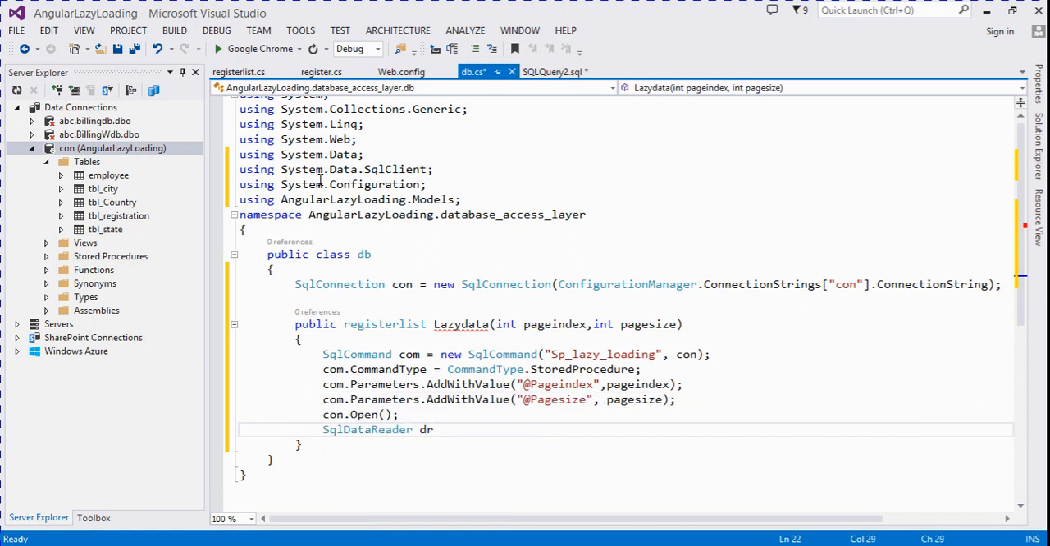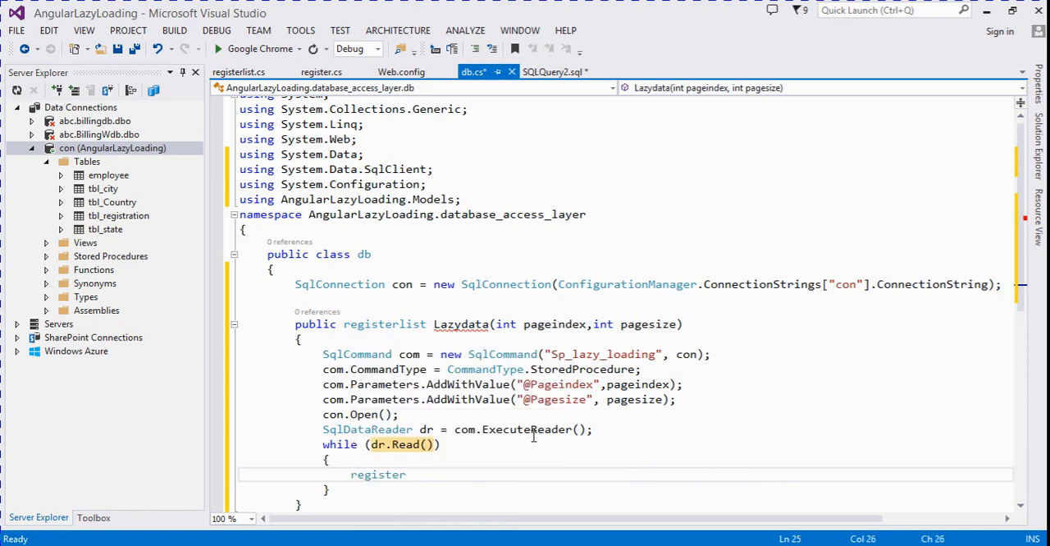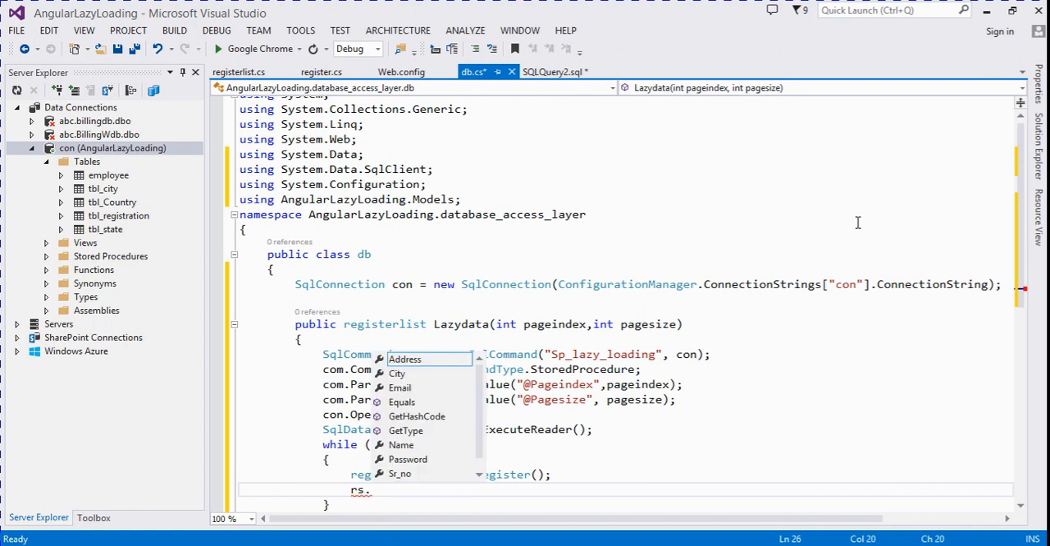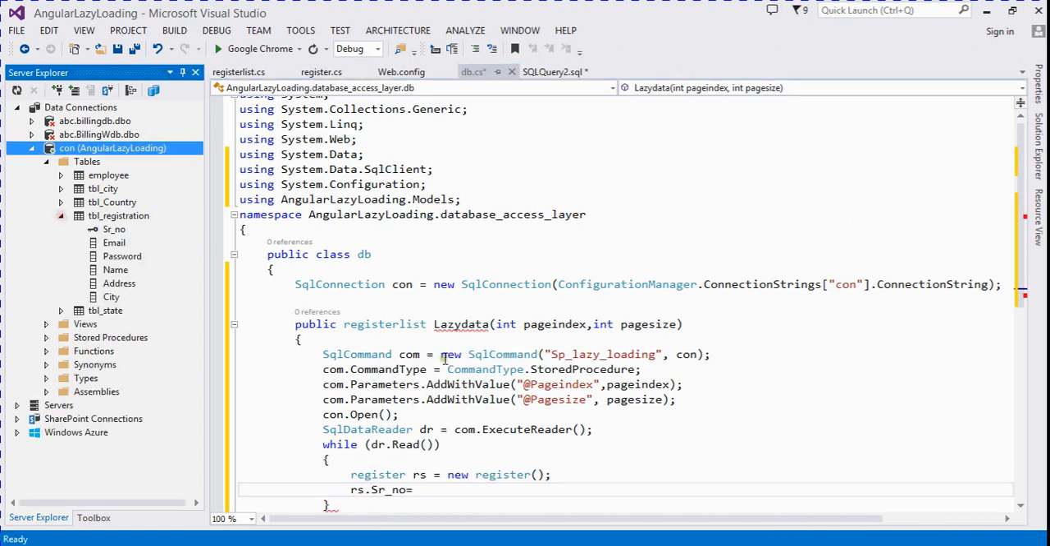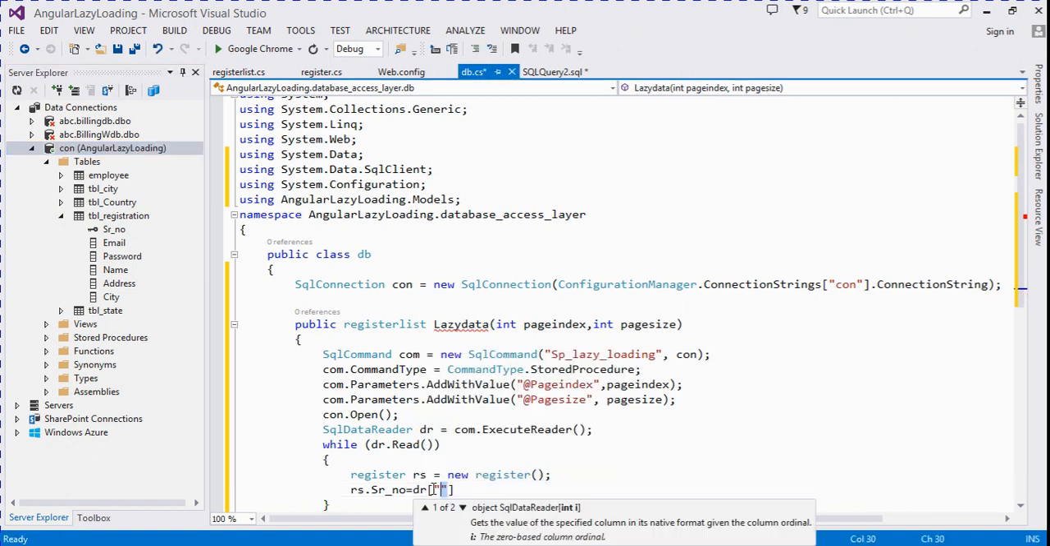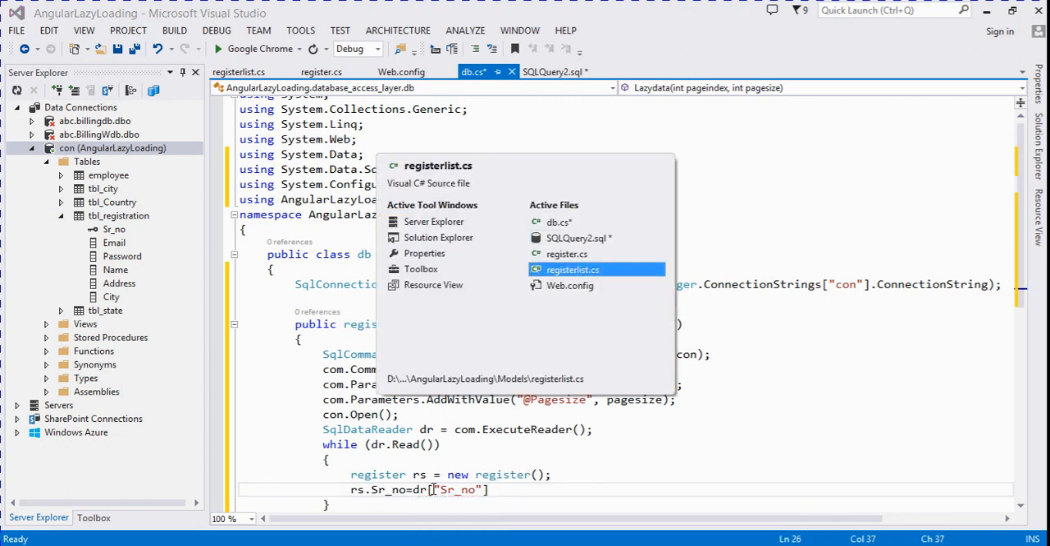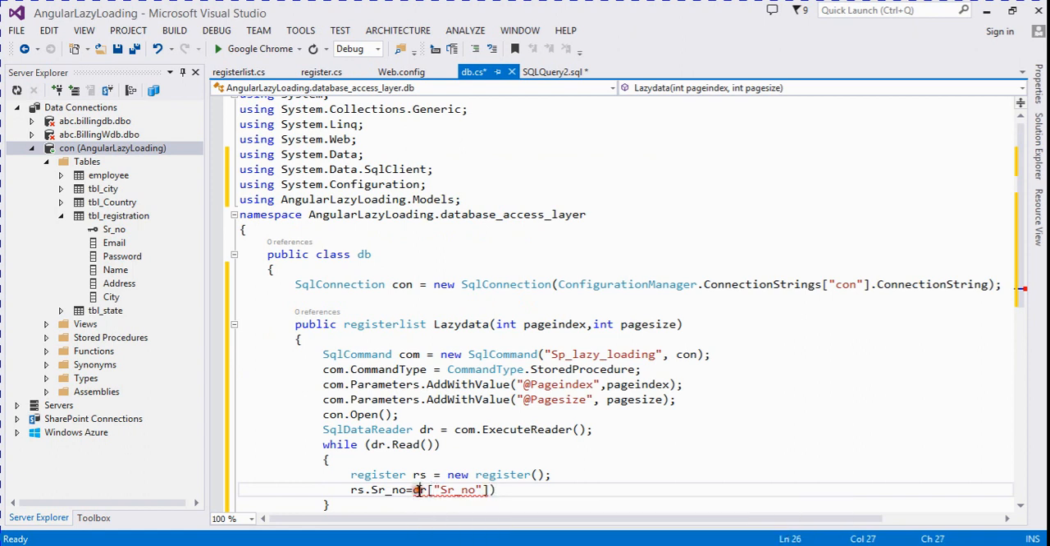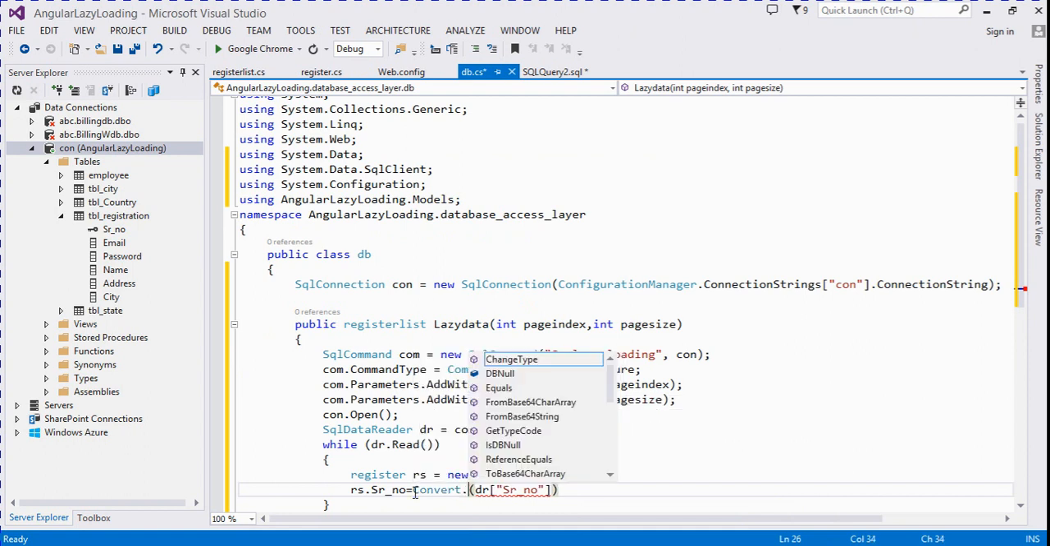We read the data reader, dr is equal to com.ExecuteReader, while dr.Read, and here we create a new object for registers like rs is equal to new register, and then here provide each object's name is equal to like dr, it's a serial number, it's an integer type, so we convert it into integer, Int32.